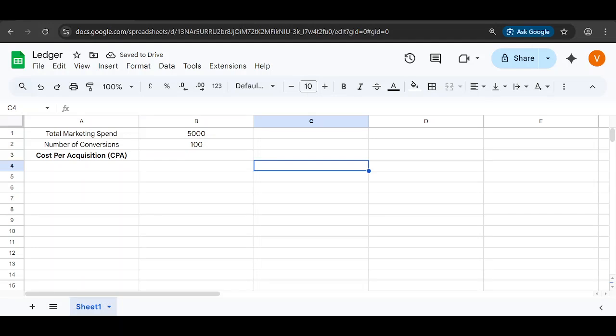In today's video, I'm going to teach you how to calculate cost per acquisition in Google Sheets. Cost per acquisition, or CPA, tells you how much you spend to gain one new customer. It's a simple metric with a big impact because it helps you see whether your marketing is efficient and where your budget is working hardest. All you need is a Google Sheet with your campaign totals handy.